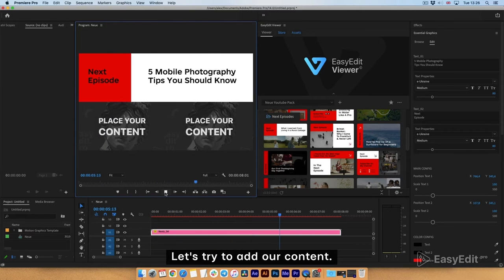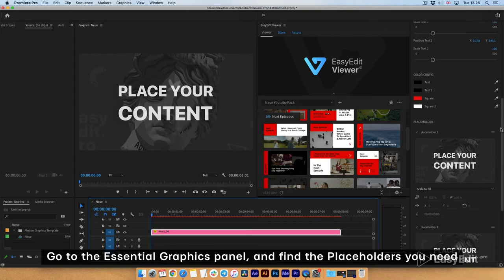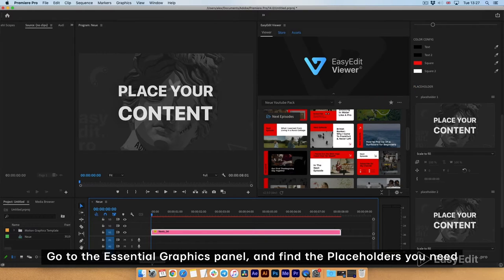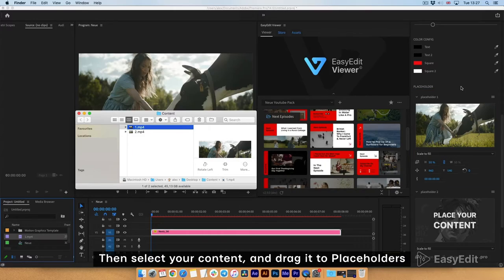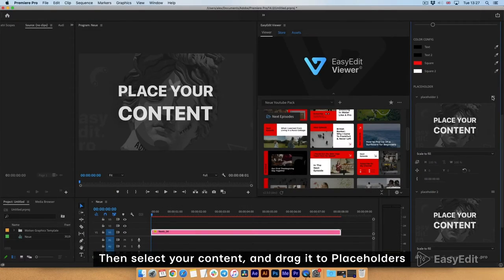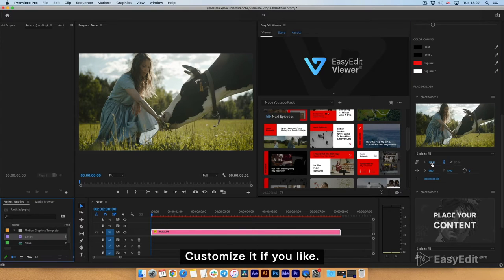Let's try to add our content. Go to the Essential Graphics panel and find the placeholders you need. Then select your content and drag it to placeholders. Alternatively, you can replace the content using the Replace from Finder. Customize it if you like.